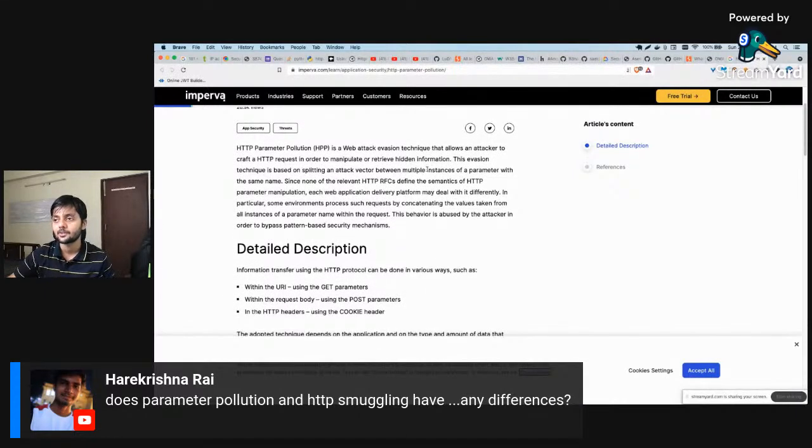That's what I was talking about. Multiple instances of a parameter with the same name. Let's say you have this parameter user ID. So you add user ID equal to 1, and then you again add user ID equal to 2. What happens in the backend is that if it was a normal request, there would be only one user ID, and that would be what is responded back.